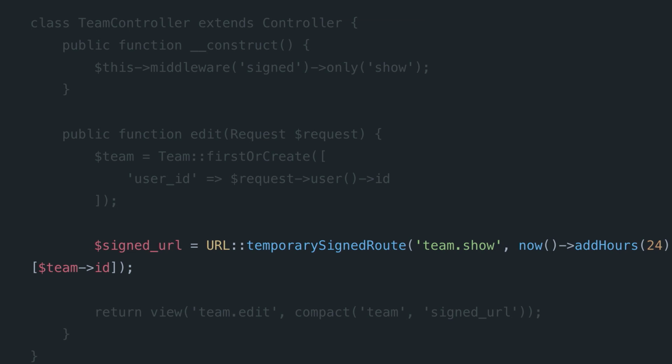So what I can do here is generate a URL that goes to a particular route. It lives for a certain amount of time, in this case 24 hours. And it has a particular bit of data that I want to be more or less encrypted. I want that to be secure in some way. I don't want someone just to be able to fudge this request. I can now share this signed URL with whoever.